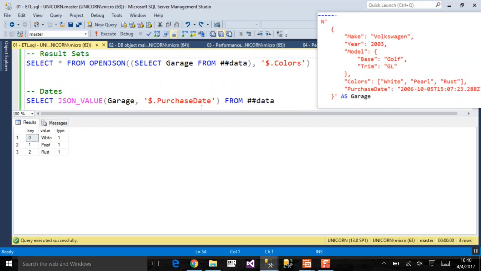Dates is probably everyone's favorite topic ever, at least from my experience. I generally don't like working with dates, but it's pretty simple to do with JSON and SQL Server. So if we just parse out our date using JSON_VALUE, it comes back as a string, and we've got these T's and Z's in there.